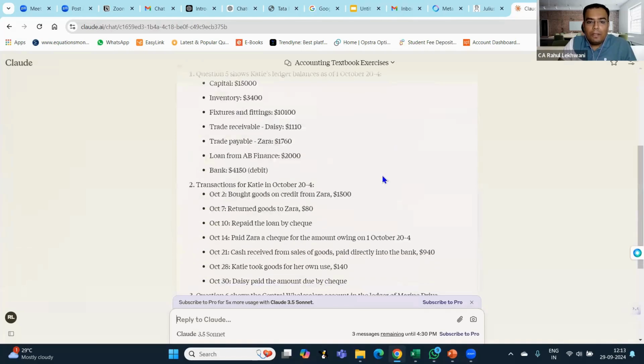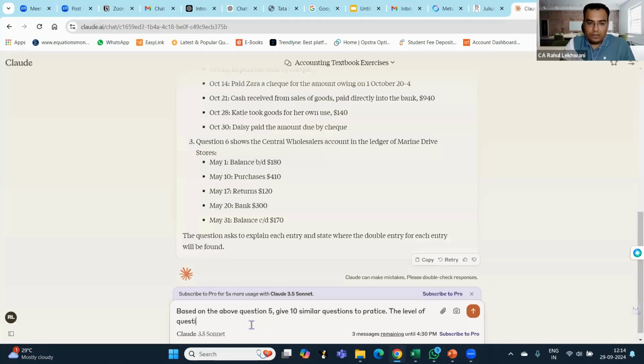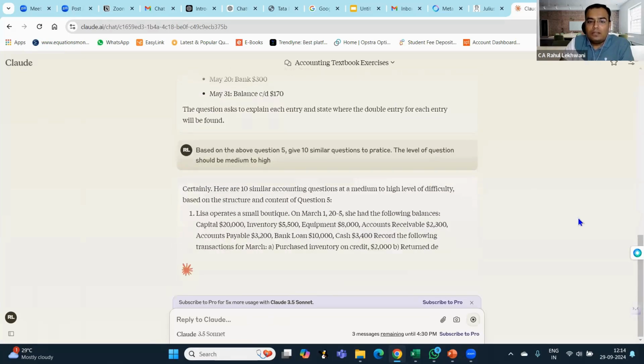Okay. Now, based on the above question 5, give me 10 similar questions to practice along with its solution. Or let us not go for solution. The level of questions should be medium to high. So I am giving a reference to ChatGPT. See, the best part about GPT or these tools is if you give reference, then you can write a shorter prompt and it can help you. If you don't give reference, then you need to give a longer prompt. Okay? So I have the reference, so I am going to ask her. So see, it is creating 10 questions.